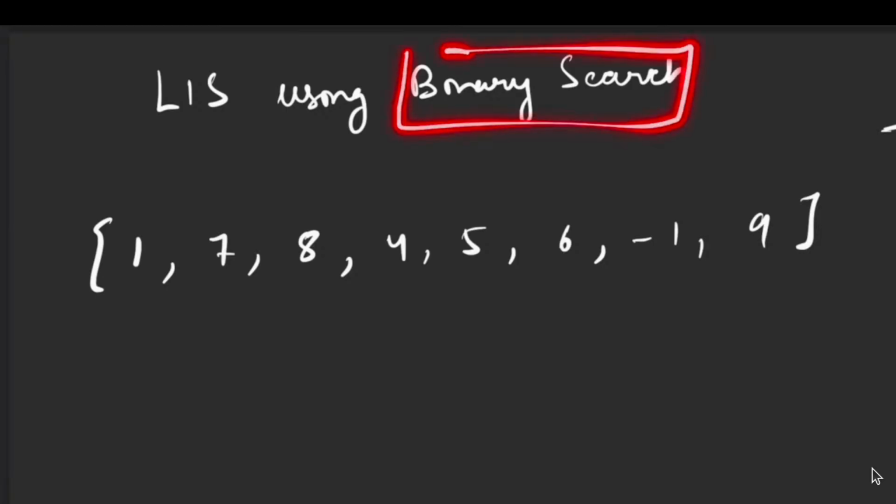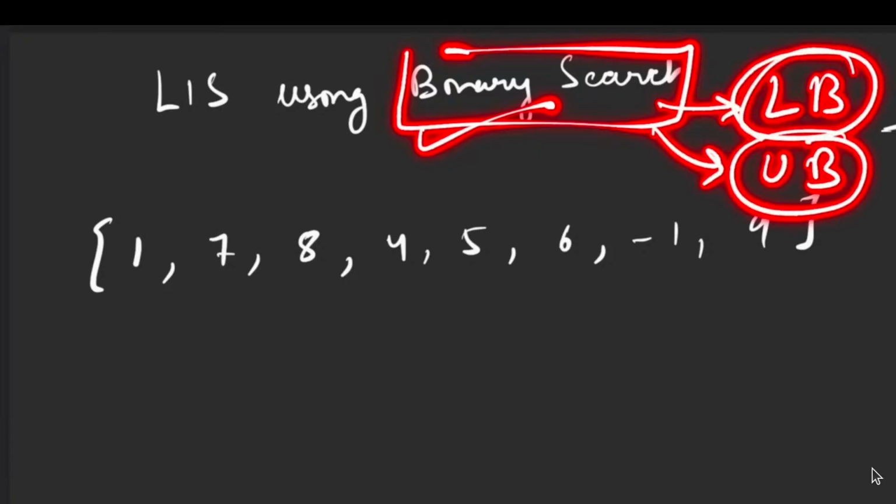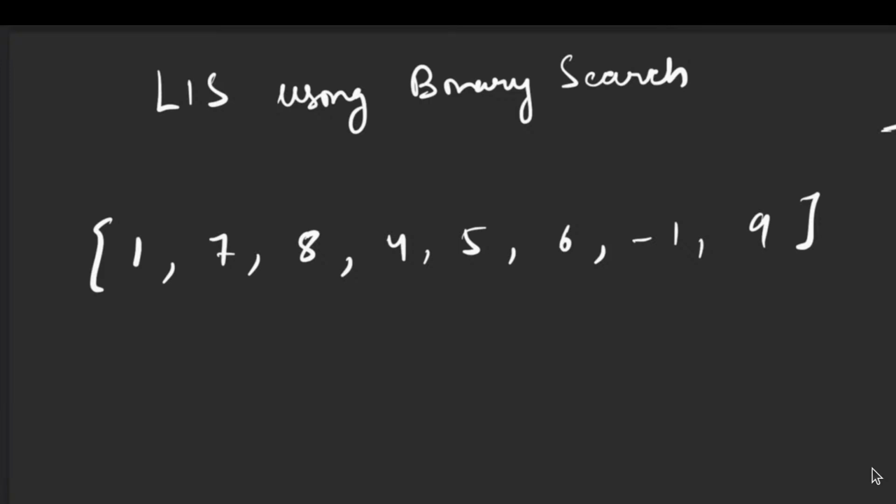So the prerequisites are you should know binary search, and there is a lower bound and an upper bound video on my channel. I'll be putting the link in the description. Go back and watch it, and after that come back and watch this video. Okay. If you know lower bound, it's well and good. So let's get started. First of all, what is LIS?